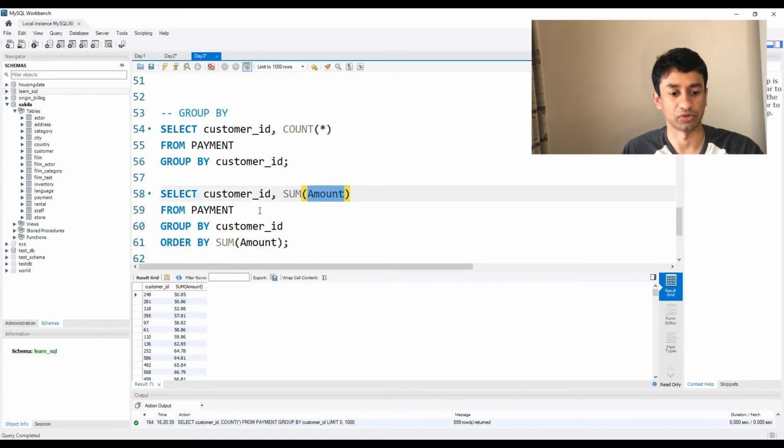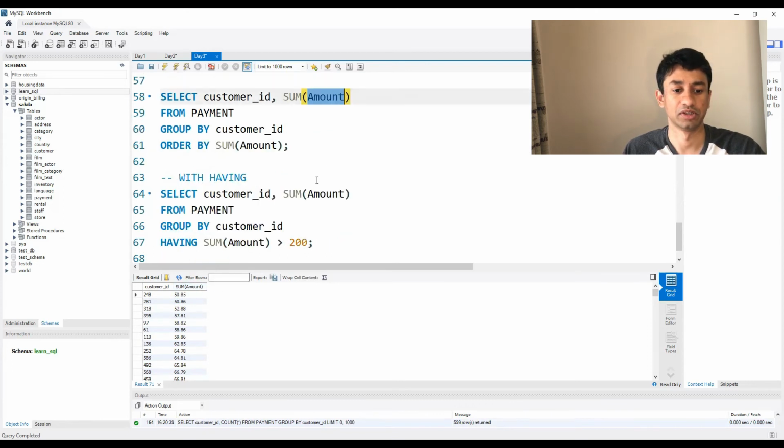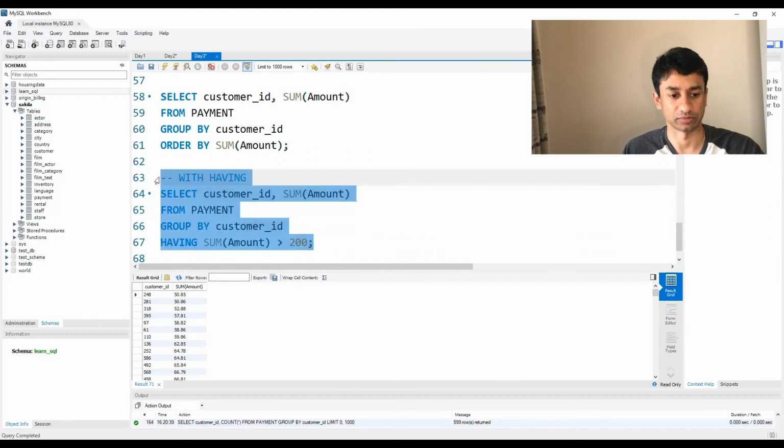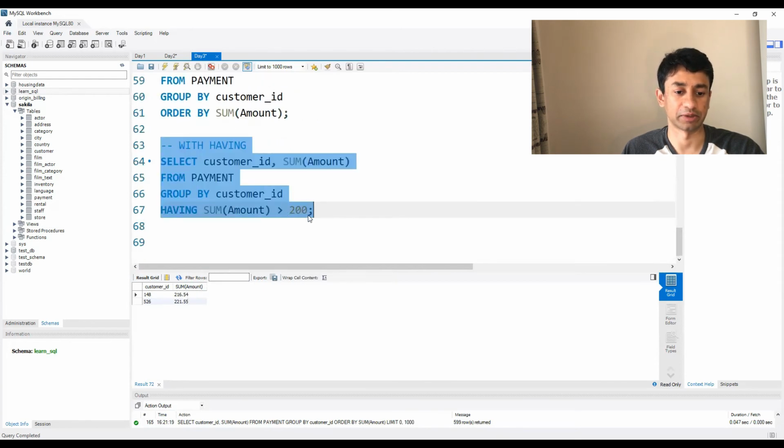So this would sum up all those values, and for each customer it gives us the sum of the transaction amounts that have been made. So let's say we want to filter out customers who have spent more than $200. On top of group by, whenever you want to do some kind of additional filtering based on the aggregation column, we can use having. So here we can say having sum of amount greater than 200. Let's execute this one. Now this fetches only the users who have spent more than $200, based on the payments table.